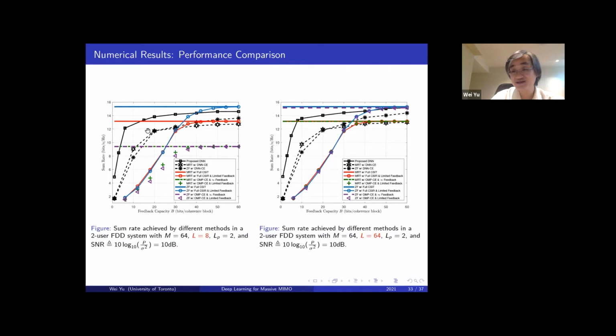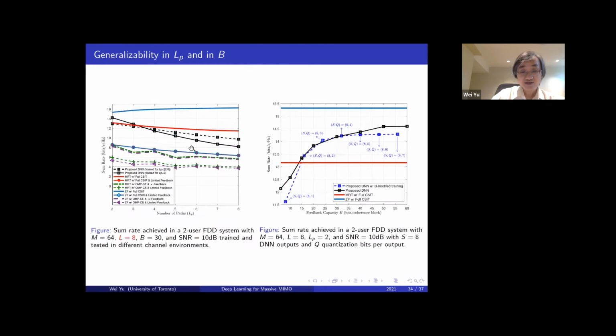Right? So this is the main performance comparison for the FDD system. And here are some plots of generalizability with respect to LP, where LP is the number of paths, and with respect to B. So here I'm plotting the sum rate as a function of the number of paths. The two curves of the proposed system are the black solid curve and the black dashed curve. The black dashed curve is the proposed DNN trained for every channel model separately.